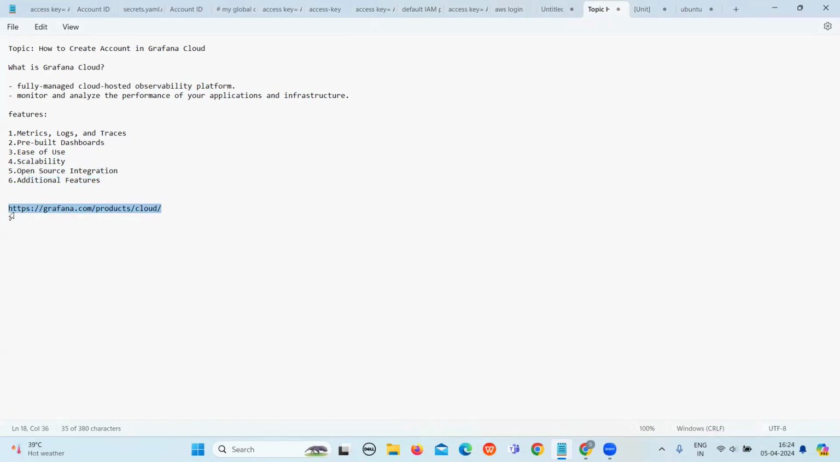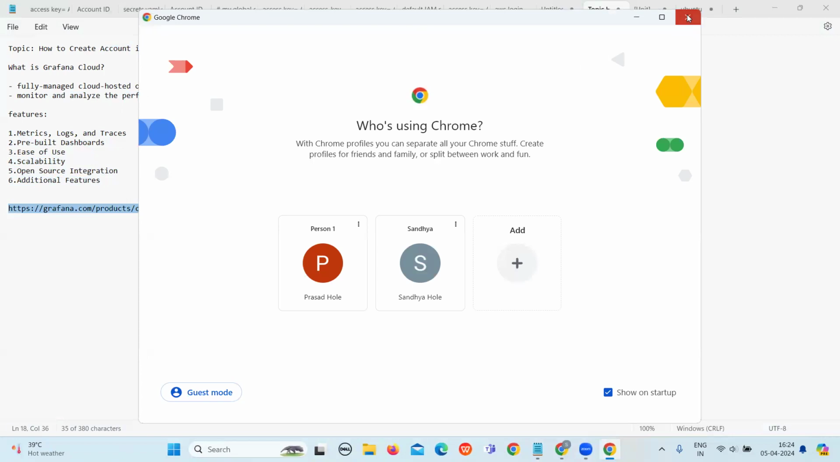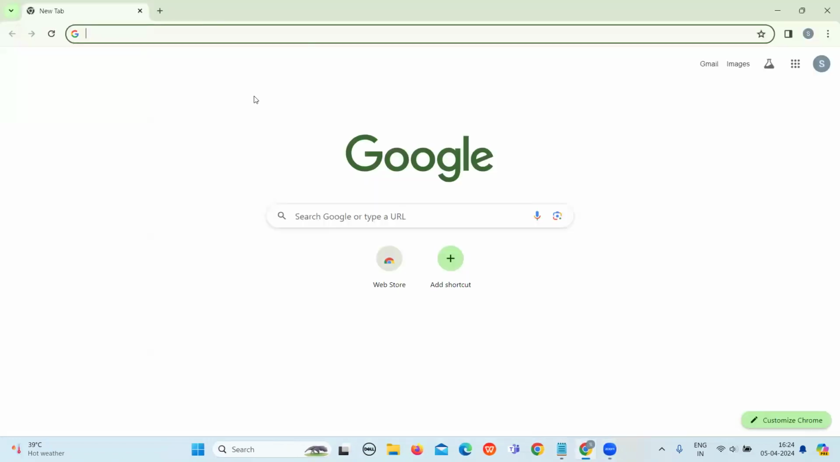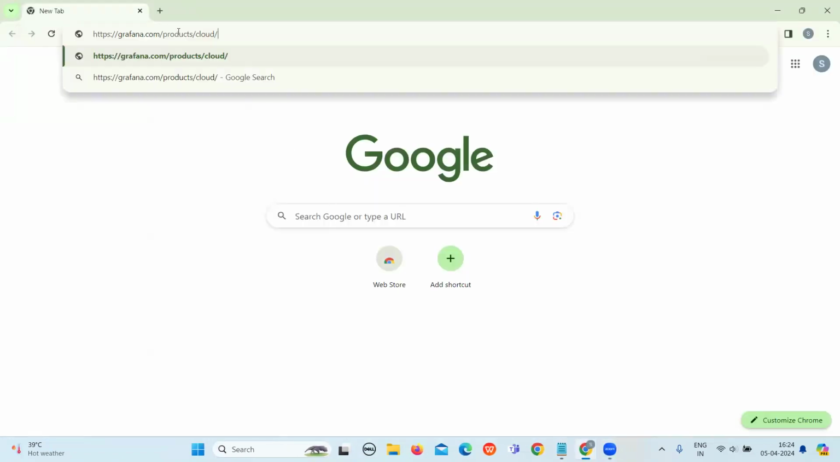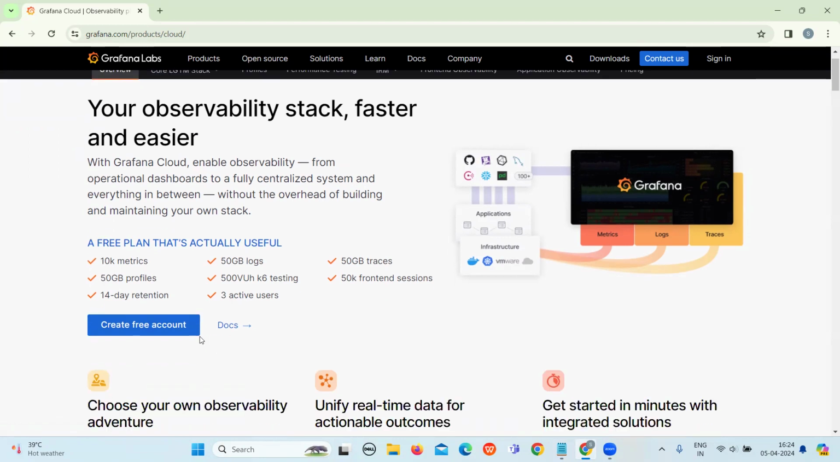Go to this link and use it in your preferred browser to visit the Grafana Cloud website. Here you can create a free account. You can choose a different plan instead of the free one as per your requirement.